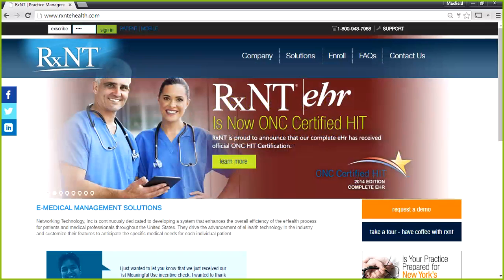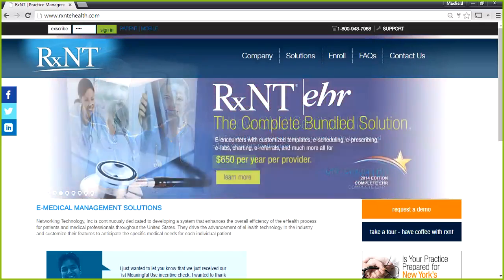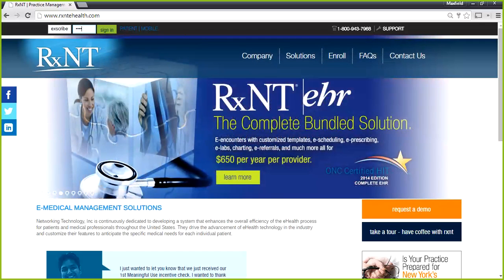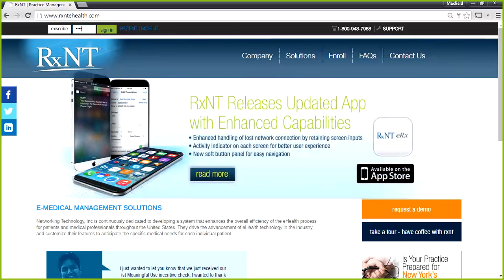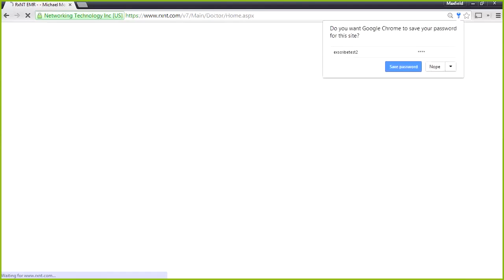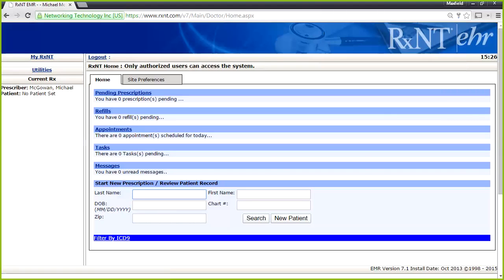We have given you guys a login and password. Simply come to RxNT.com and utilize the login in the top left corner. RxNT is also accessible on any handheld devices. We have our own native app for iOS, which can be used on iPad and iPhone, as well as Android. So utilizing the partner account login, it takes us into RxNT's home page.